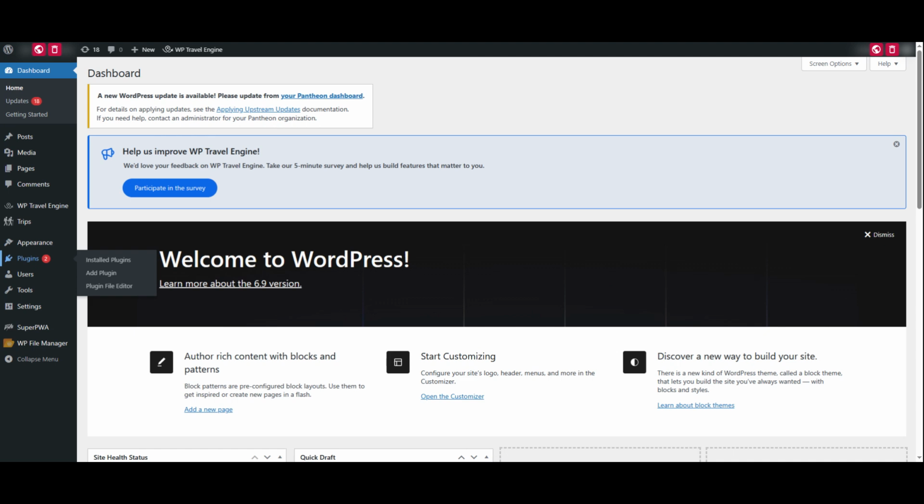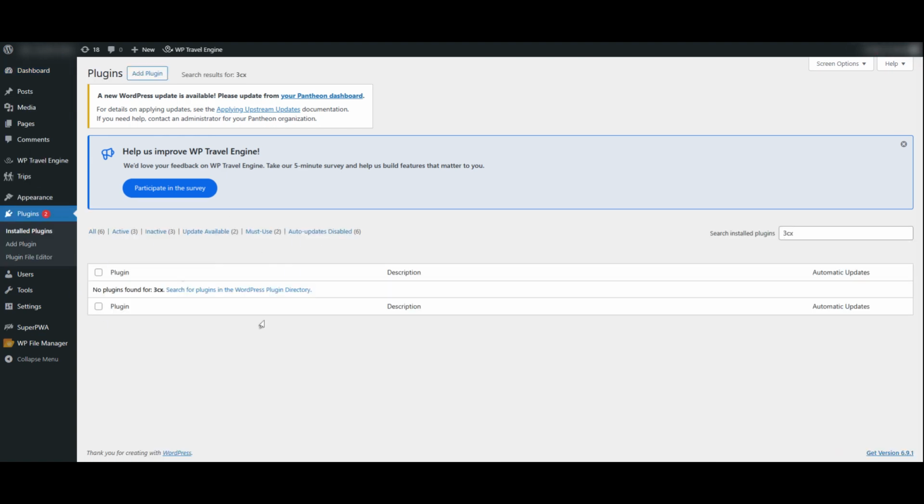Next, look at the left menu and click on Plugins. This section allows you to manage all the plugins installed on your WordPress site. If you've already used live chat plugins before, you'll see them listed here. Otherwise, we'll be installing a new one for 3CX.